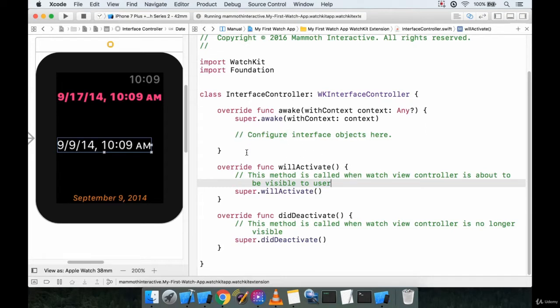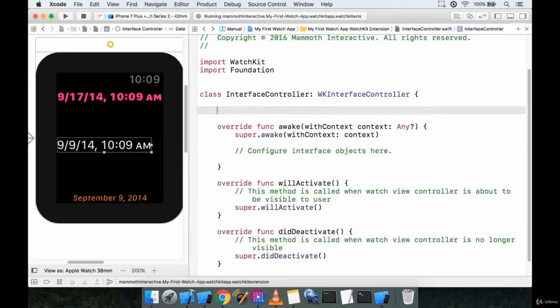so any last minute things you need to initialize, probably going to want to throw it into willActivate. Otherwise, Apple instructs us to initialize, usually we're going to put it into our awake function here. But before we get to that, let's make some space at the top, and I'm going to drag this object, and I'm going to control click.